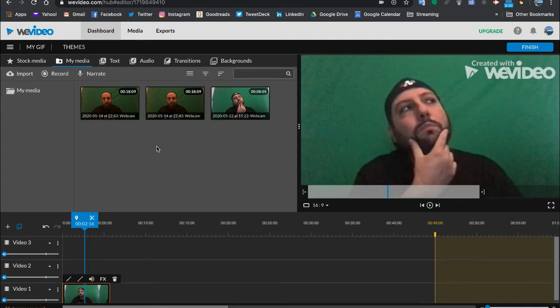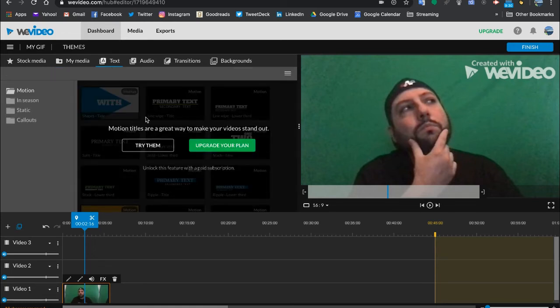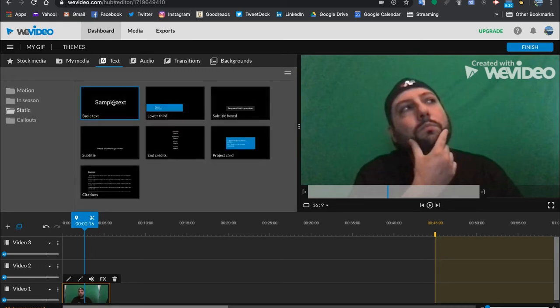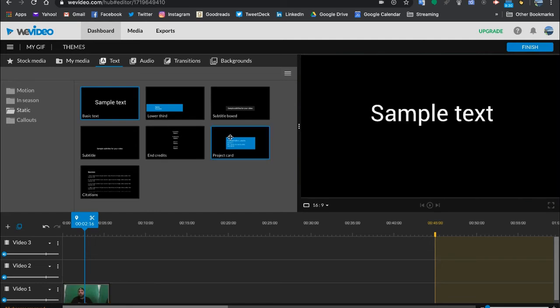Now, there are a couple other cool things that you can do if you want. You can do some overlays. Like I said before, you have different layers. So this video here is actually the bottom layer. If I want, I can layer things on top. So if I go to text, and let's say static text, there we go. I can get a text box, and let me use this one.